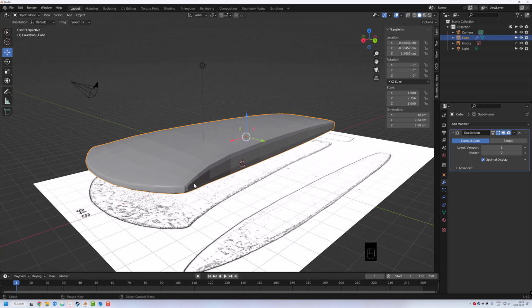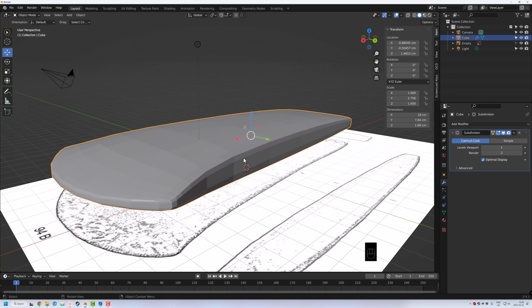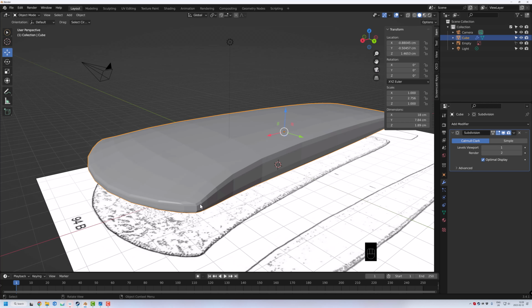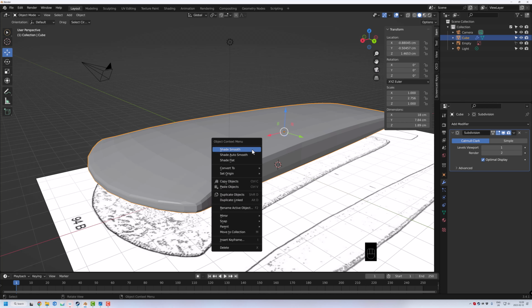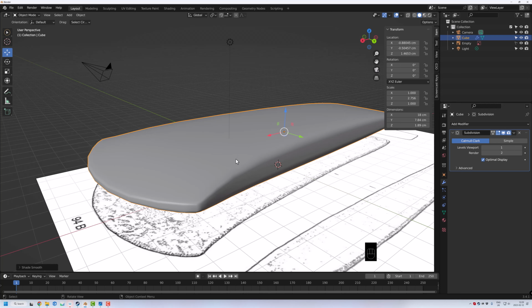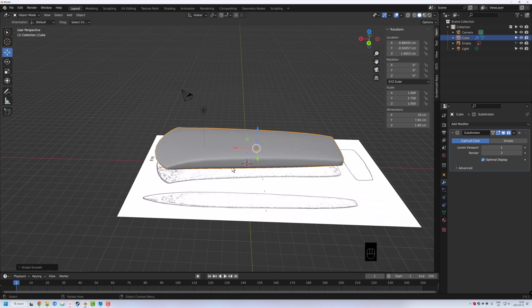And also we can see that there are these sort of weird shadow lines on the axe. This is just because it's being smoothed with flat surfaces rather than smooth properly. So to change this, I'll right click and I'll go to Shade Smooth. And now we have a smoother looking object.